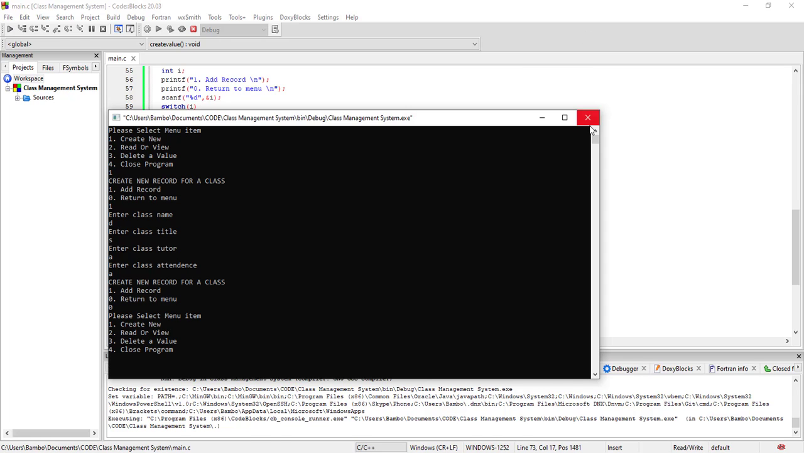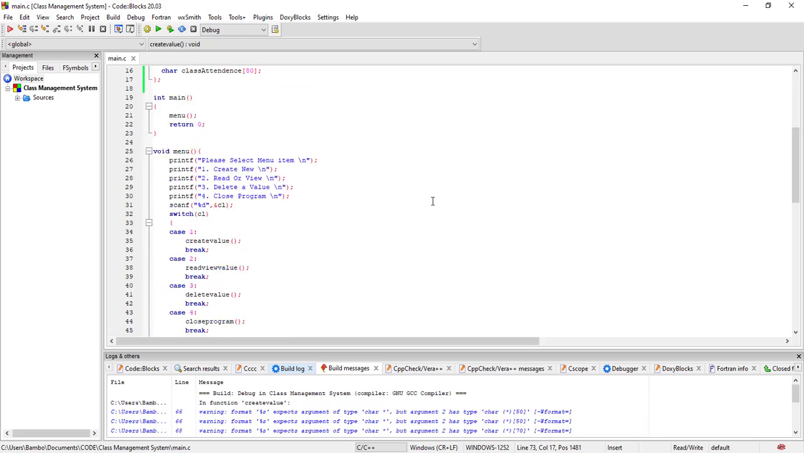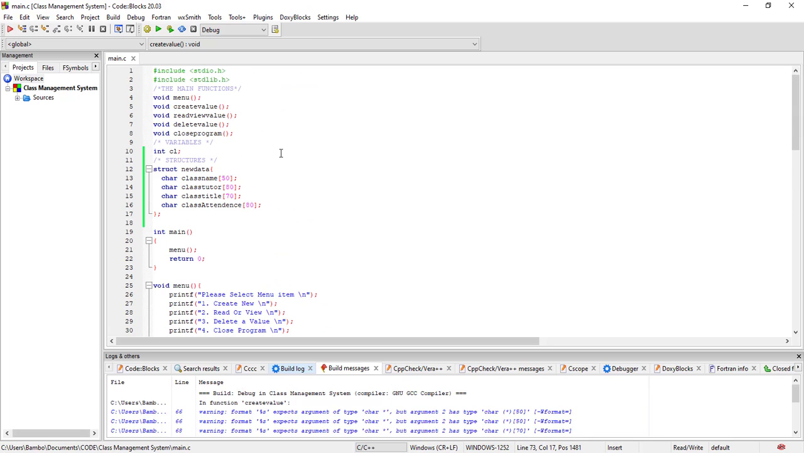Okay, so this is how we pretty much work with our programming. It's as good as saying we have done most of the work that we're supposed to work with. So in summary, here's what we did. We came into this program and created our structure, which was the first thing we did. In our structure, we put struct new data, and then we have class name as the first variable, class tutor the next variable, class title the next, and class attendance the next. And here is the content that we've got there.